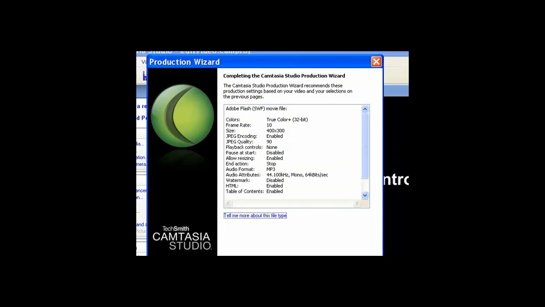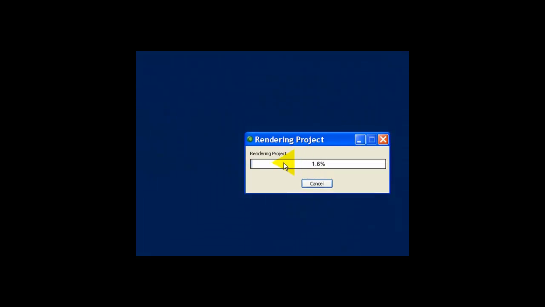So by hitting next, it now gives me a quick summary here of how it's going to produce my movie for me. It's going to tell me the frame rate, the size, how it encodes it, all the bits and pieces here. It's going to give me a summary of how it's going to work. When I hit finish, it's going to straight away start to render my project.